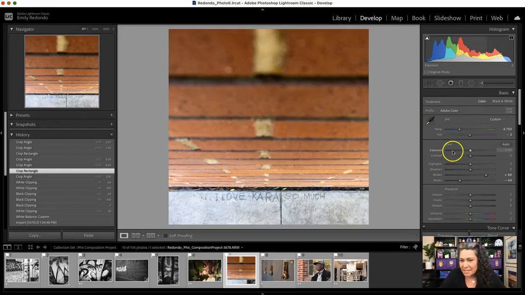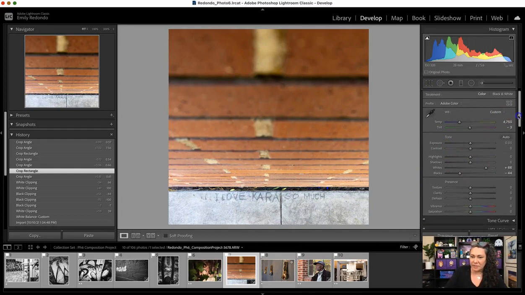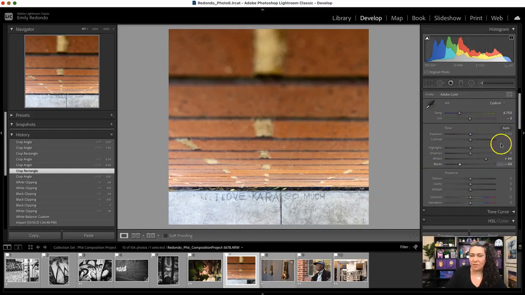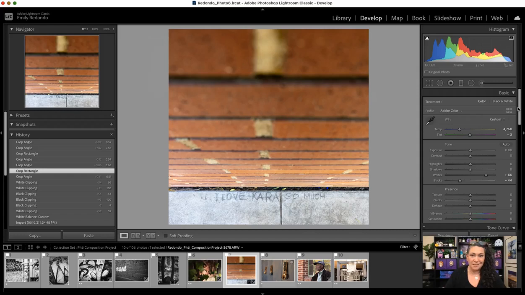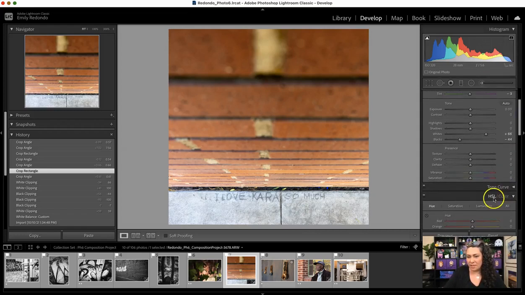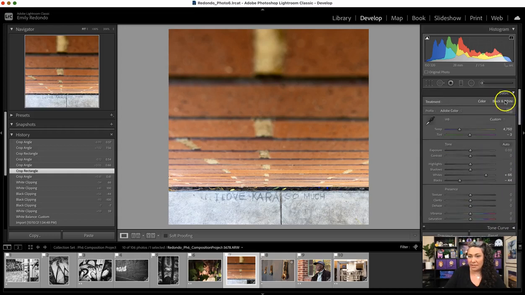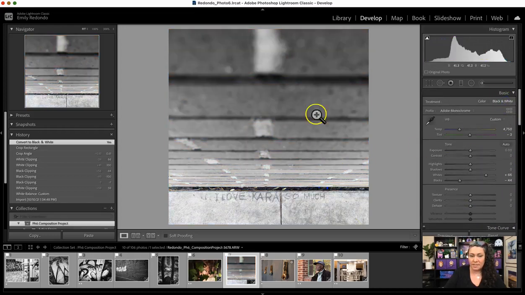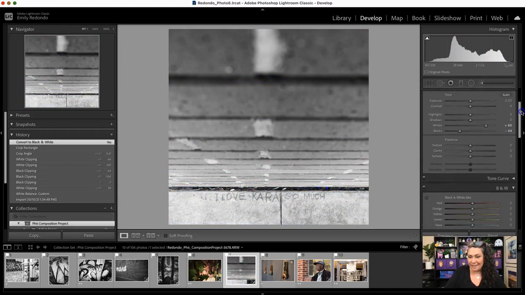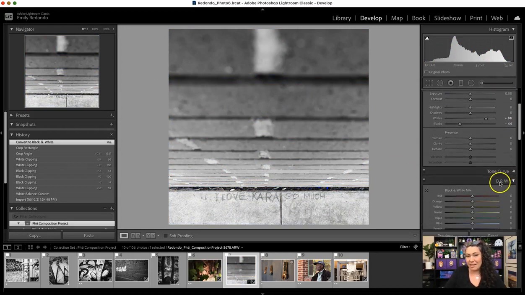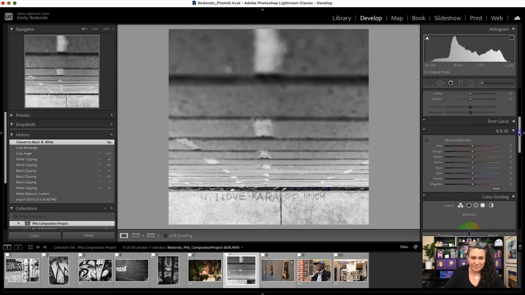Sweet! So next thing you want to do, you can play with all of this stuff now, but we're going to be switching these to black and white, so let's do that. Right up here where it says basic, we have color and black and white. I also want to show you guys that right down here we have a panel called HSL color. When I click on black and white, this turns black and white, and this HSL color now turns into a black and white panel. So this is pretty sweet.